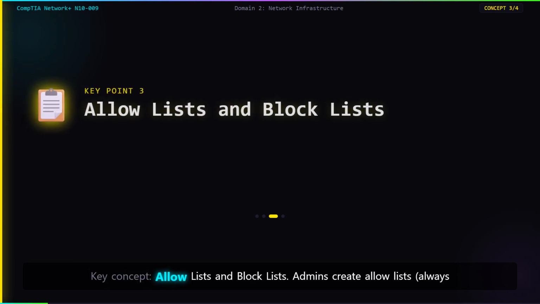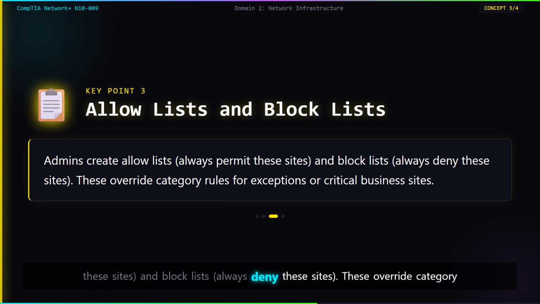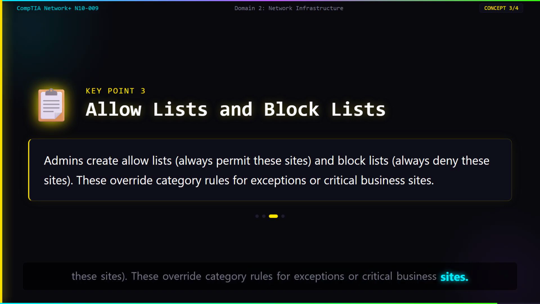Key concept: allow lists and block lists. Admins create allow lists, always permit these sites, and block lists, always deny these sites. These override category rules for exceptions or critical business sites.